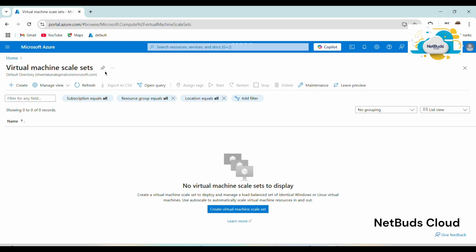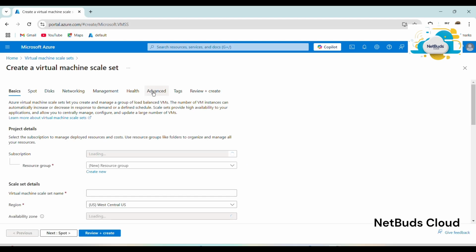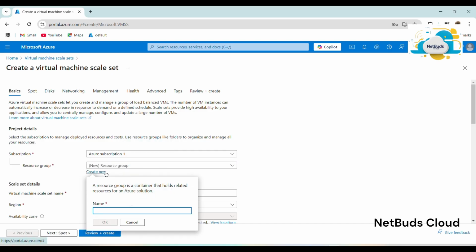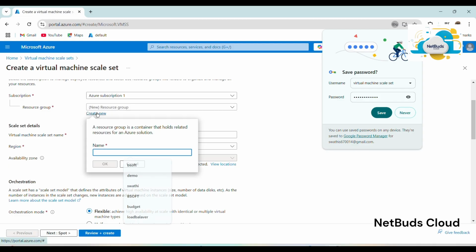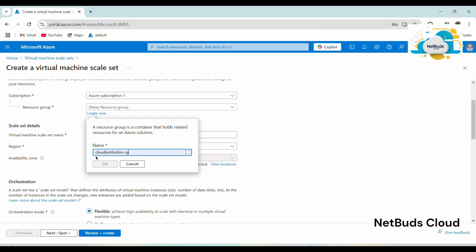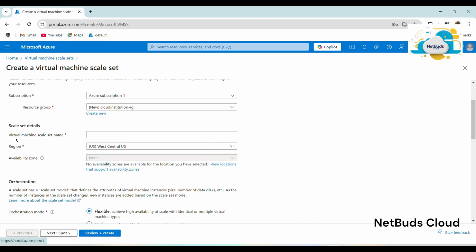You can see a number of options, basics and everything, but from here you have to maintain only some of the things. When you click on basics, you can see the subscription is Azure subscription, that is pay as you go. Next I need to create a resource group. So I'll create a resource group, and then you can see the VM scale set name. You have to give a particular name for that.